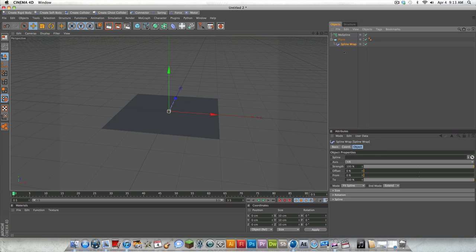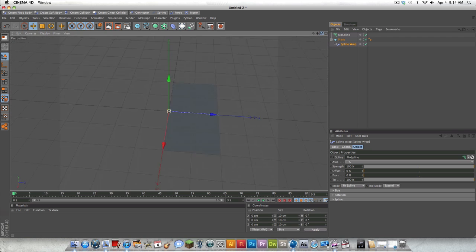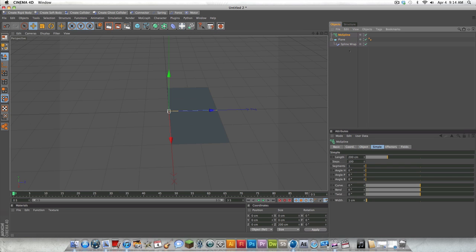Then you're going to want to highlight Spline Wrap, and right here where it says spline, you're going to want to move your MoSpline there. And that will cut the plane in half. So this is going to be the length of your page. Depending on how long you want it, you're going to want to mess with this, and you can do that by moving the length.